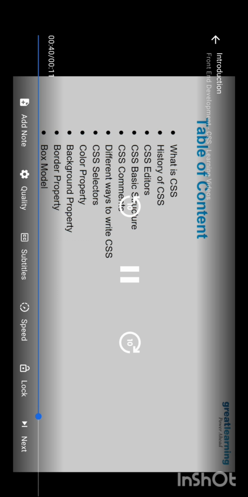to talk about some basic structure of CSS, how to write comments in CSS, different ways to write CSS, then we are going to talk about some basic CSS selectors and also some advanced CSS selectors, then we are going to talk about color property, background property, border property, and then finally we are going to conclude our session with box model.